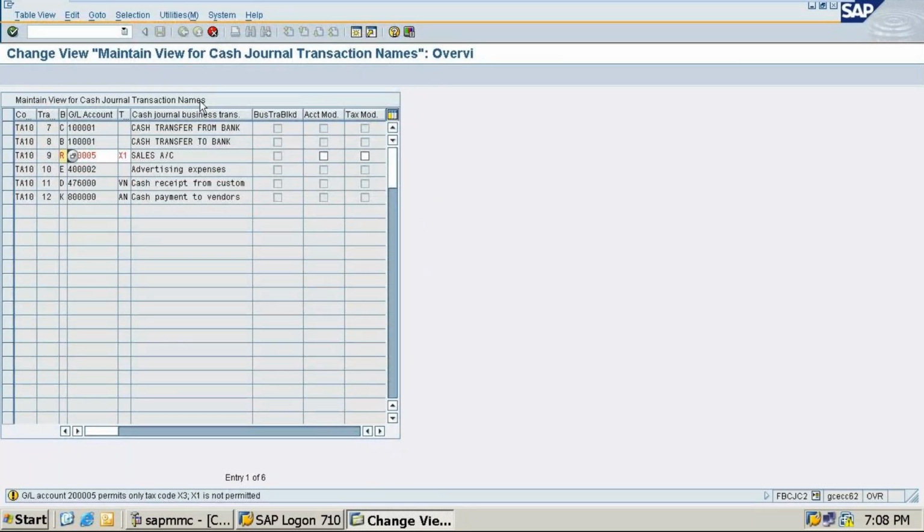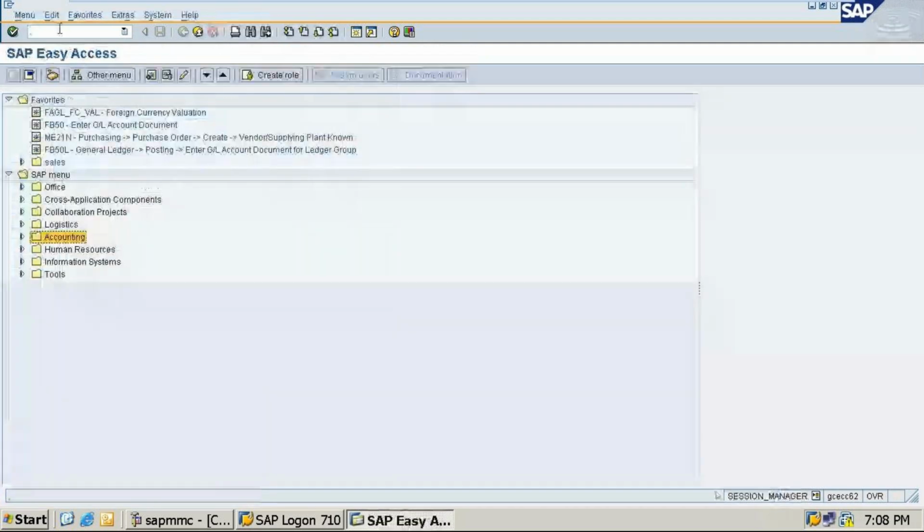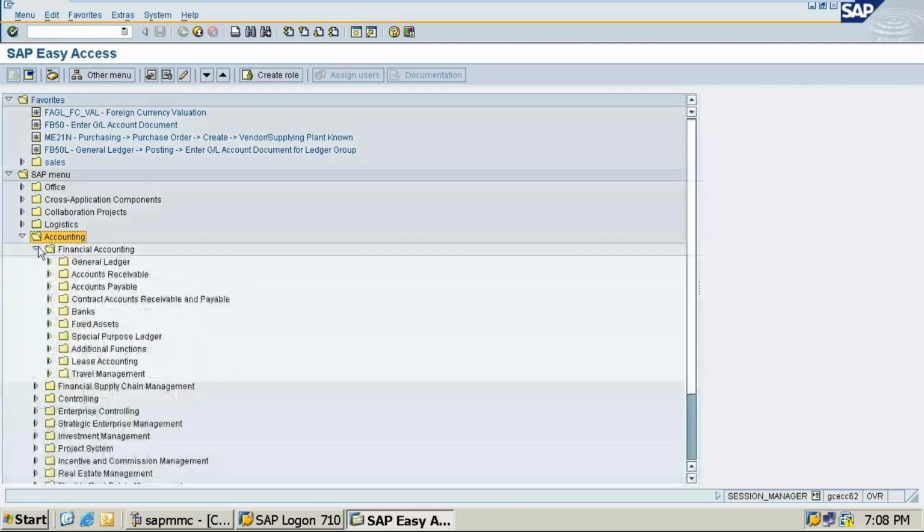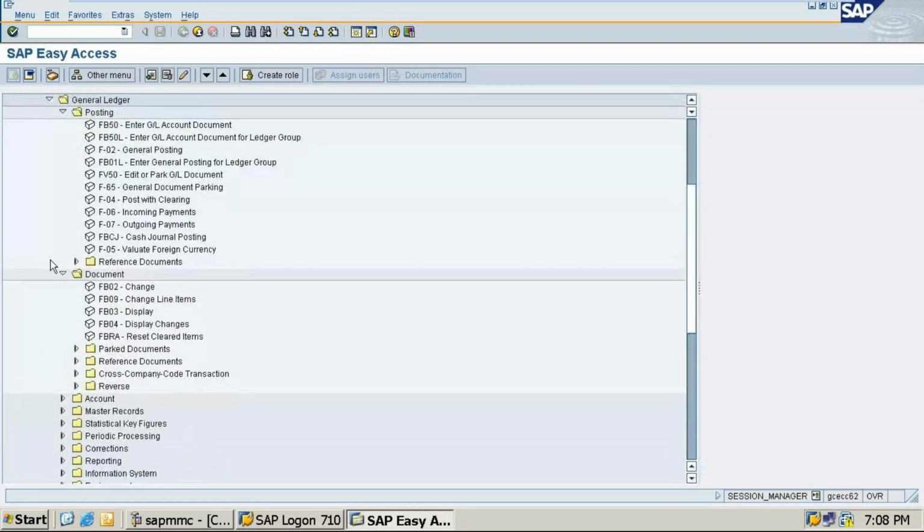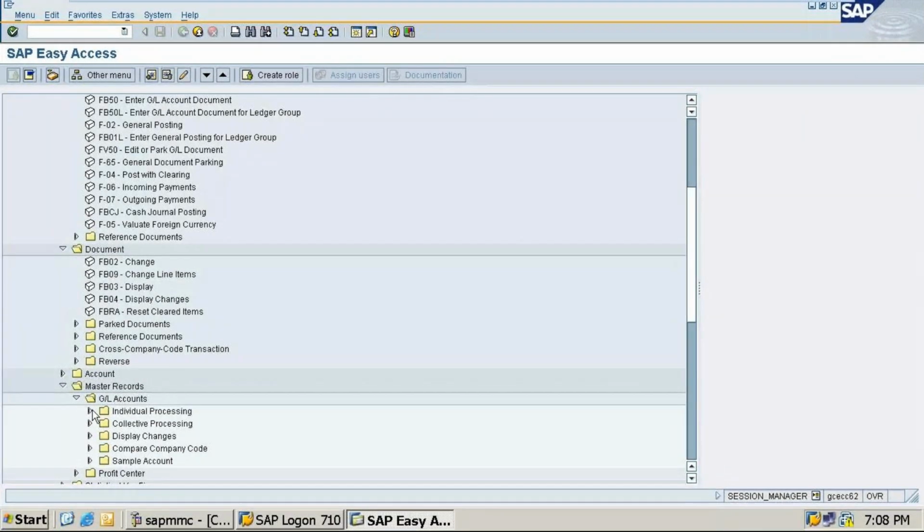X3, X1 is not permitted. So what we'll do in this case, we can slash and come back to the screen. We'll check this: accounting, financial accounting, general ledger accounting, master records, GL account, individual processing, FS77. We'll just check with that.